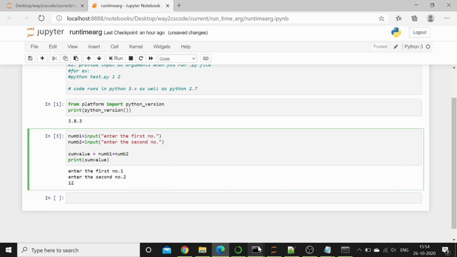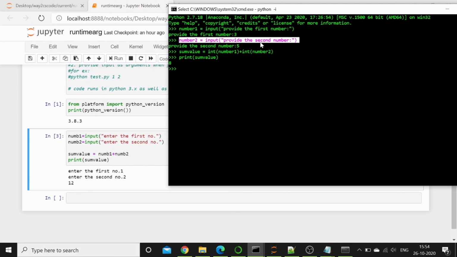The same code runs in Python 2.7 as well. So here I've written the same line using the input function. I provided the input 3. I've written the second line, where I'm trying to prompt user for the second value. The same function, the input function, works in Python 2.7 and Python 3 as well. And then I printed, I entered the value 3 and 5, which summed up to 8. So this thing is working.